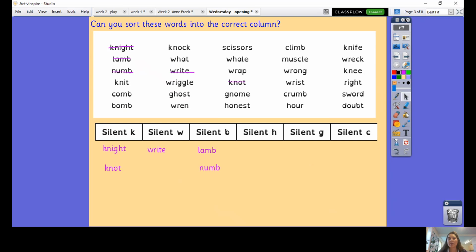So can you sort the rest of these words into the correct column? Pause the video now, give yourself about 5 minutes. Off you go.